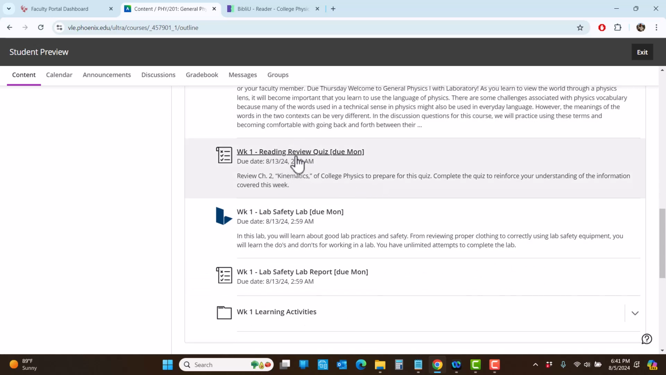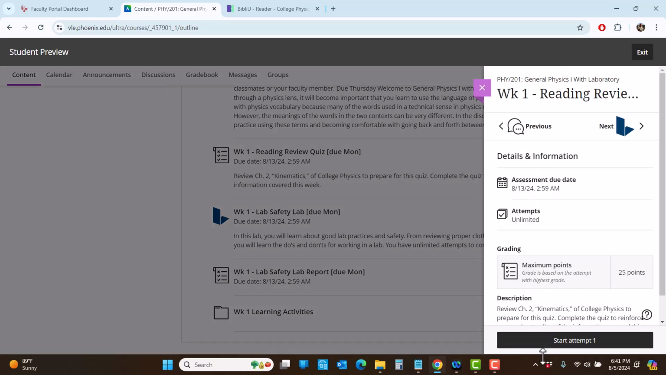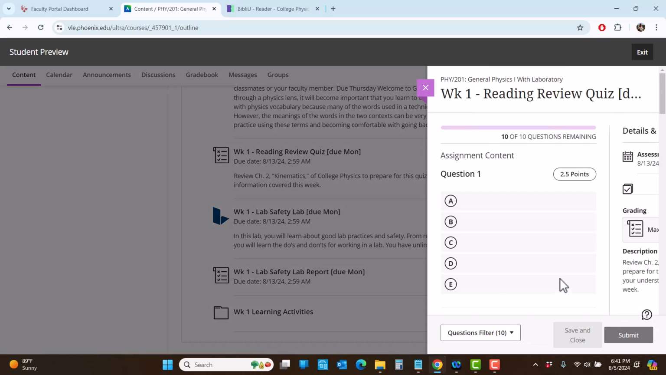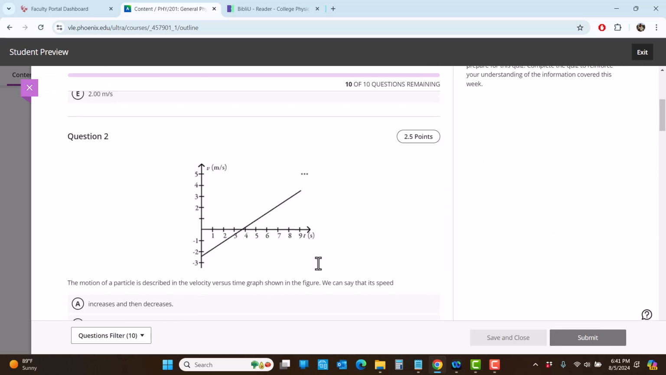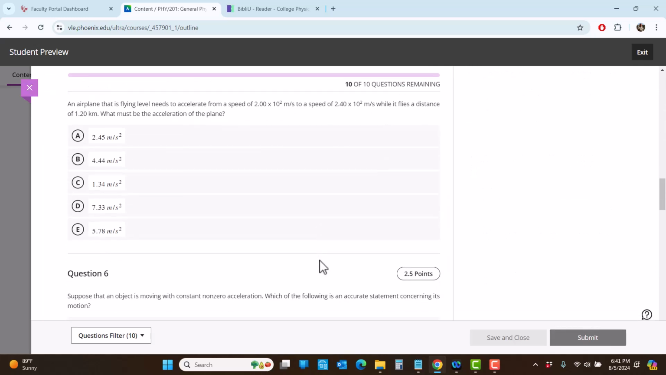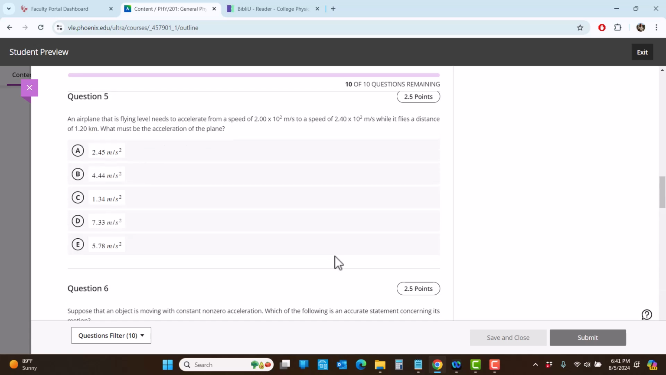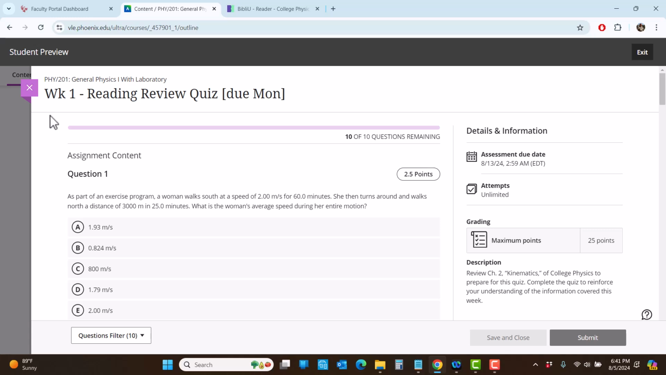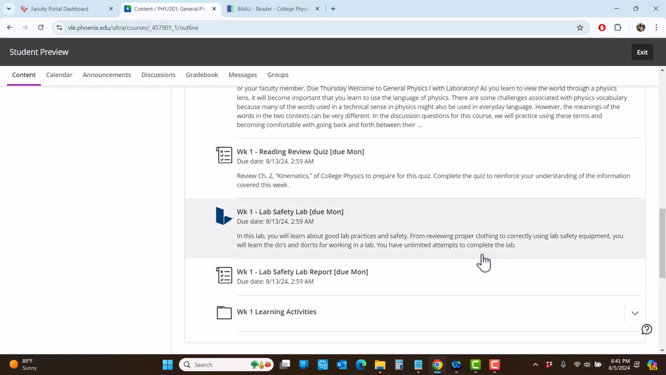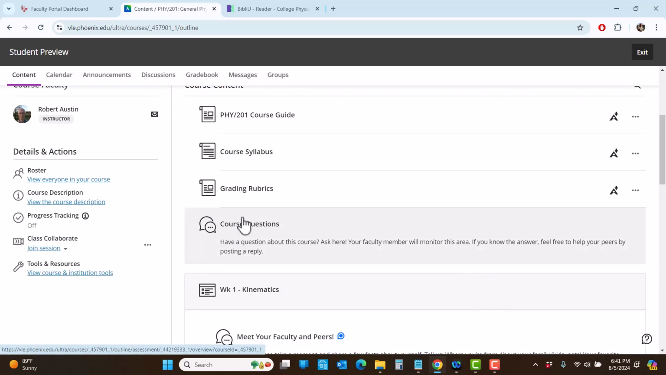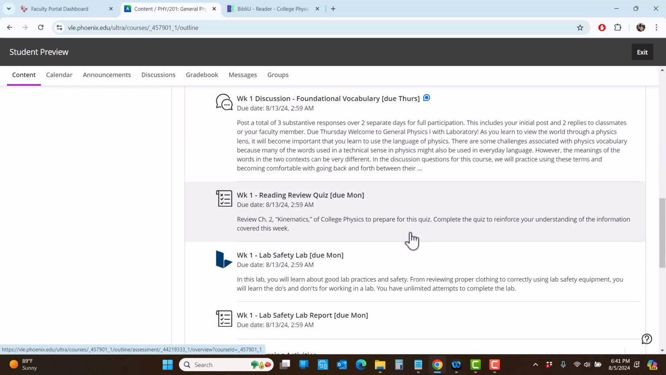The other thing is the reading review quiz. This is a multiple choice quiz, open book. You can do it as many times as you want. And if you're stuck on something, you can post a question in the course questions area. I don't think I mentioned that yet, but that's right here, course questions. So if you have any questions, post it there.